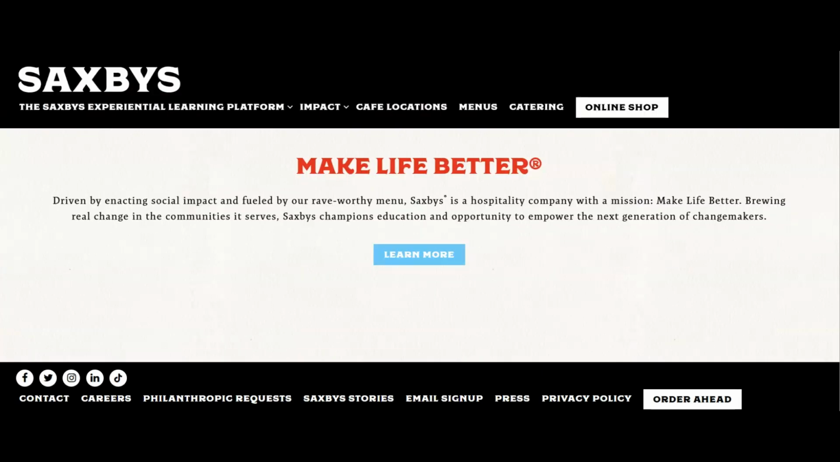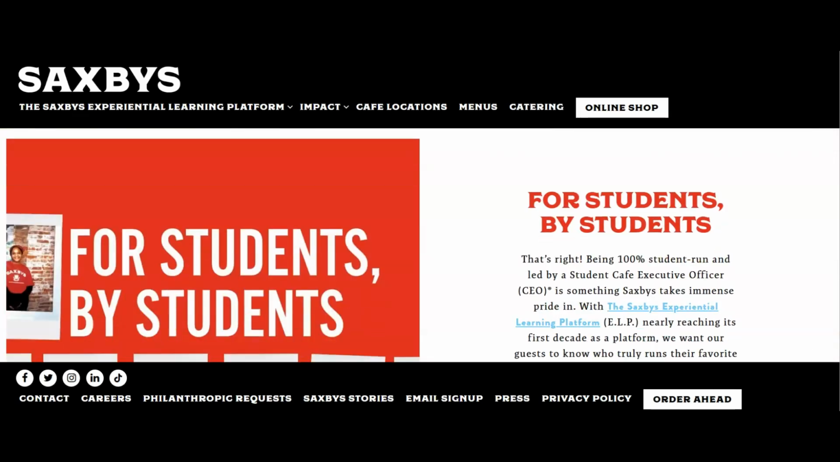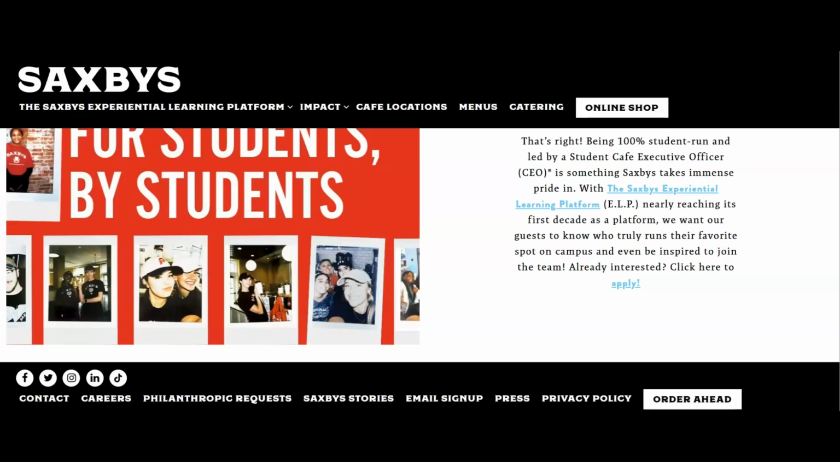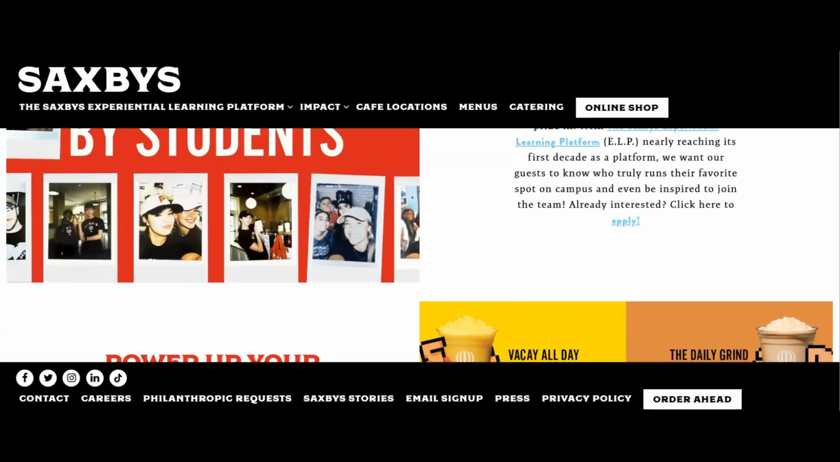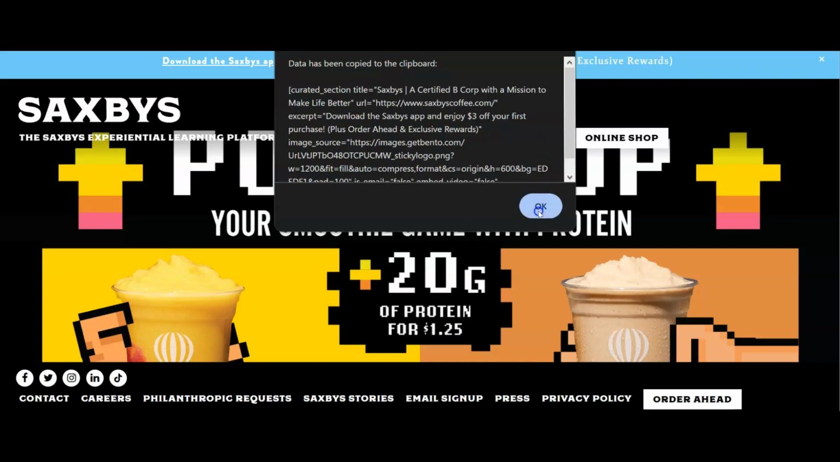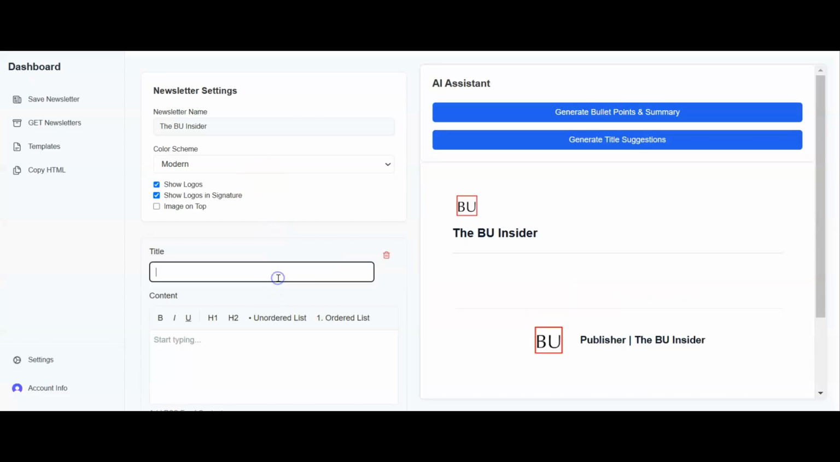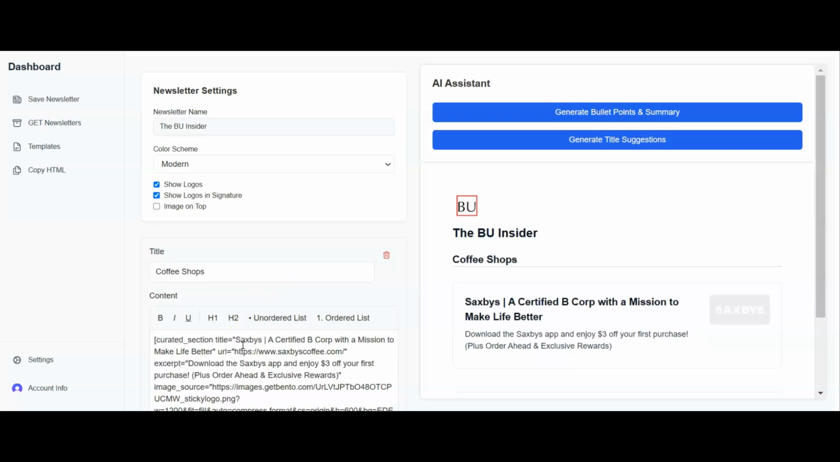Now, normally, if I needed to use this, I'd have to get this image, save it, upload it, take this information, rewrite it. Maybe I might put some of this into ChatGPT, get it to rewrite it for me. With our tool, CopyQuill, you just need our Chrome extension or our bookmarklet, which is called Curated. You click on that, you hit OK, you come over the newsletter generator, add a section. So let's imagine this is coffee shops. And then I just paste what I have in Curated, and there it is.